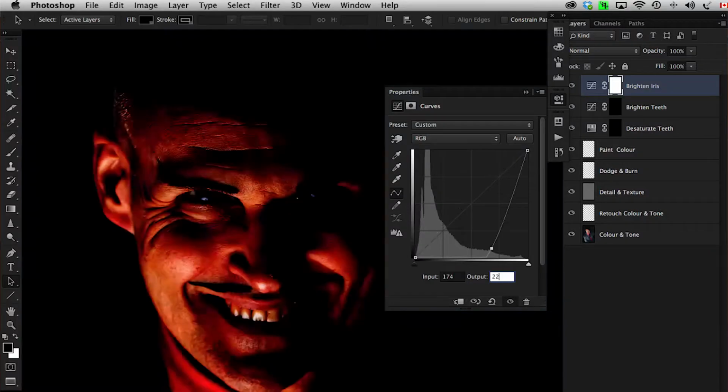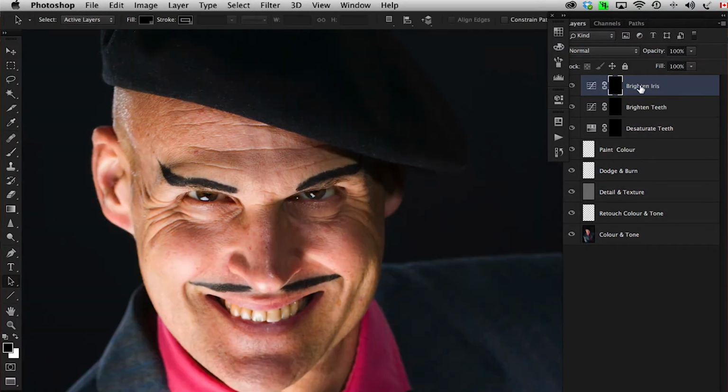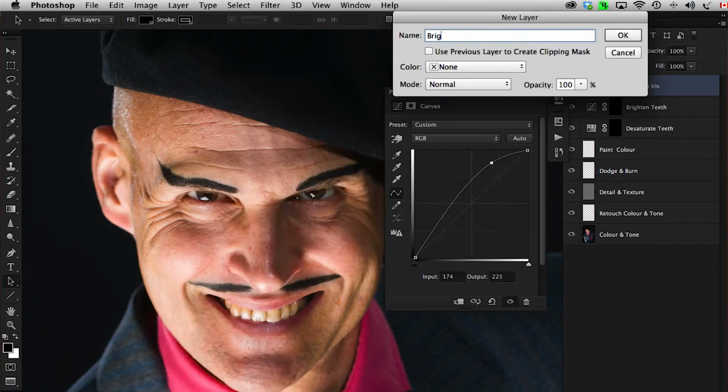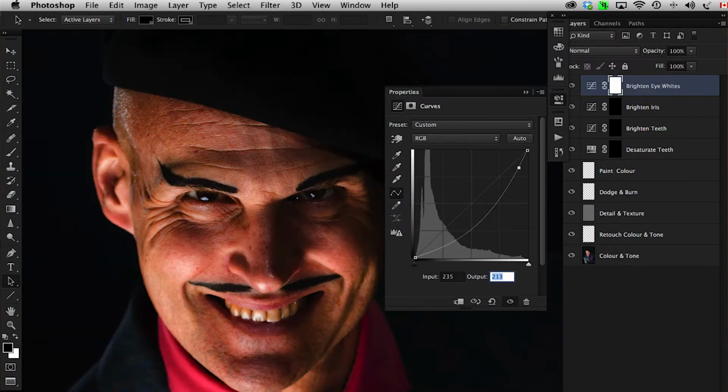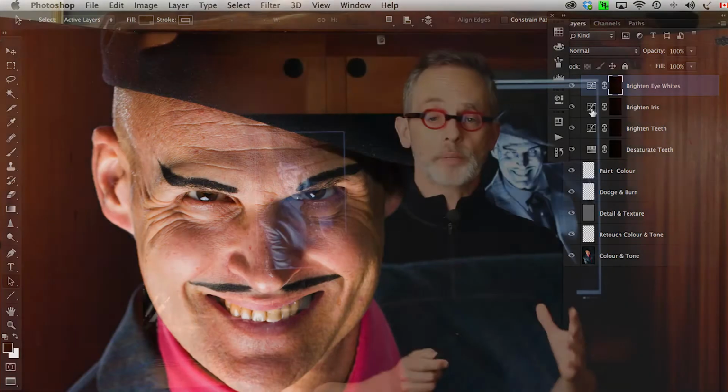Frequency separation is really cool. It allows me to separate the high frequency pixel information from the low frequency information in my images and make edits to them separately. In other words, I can work on texture and detail independently from color and tone and vice versa.